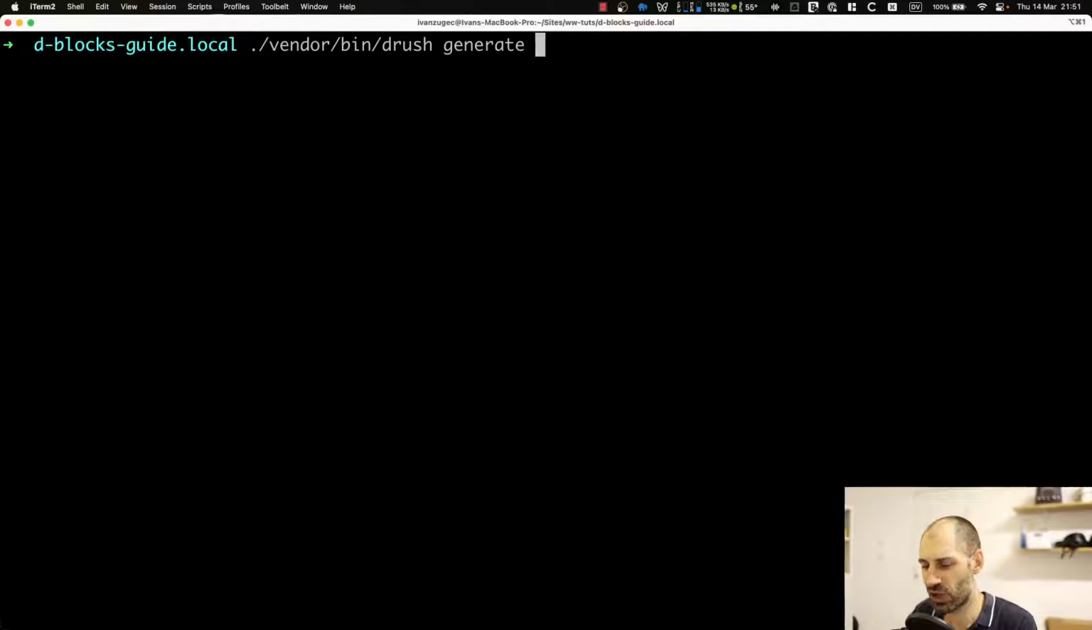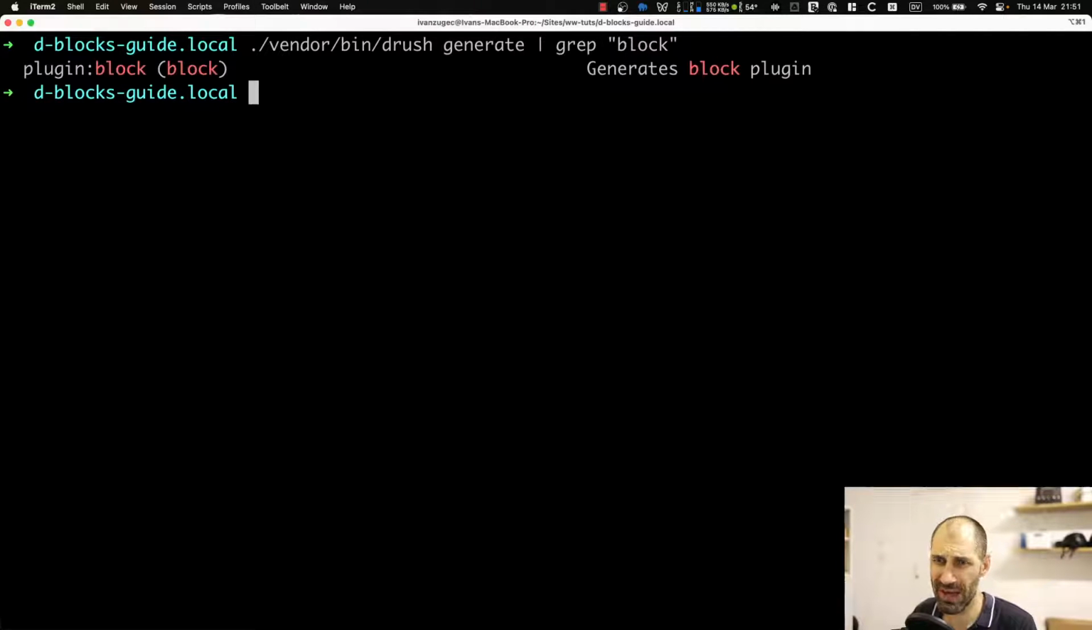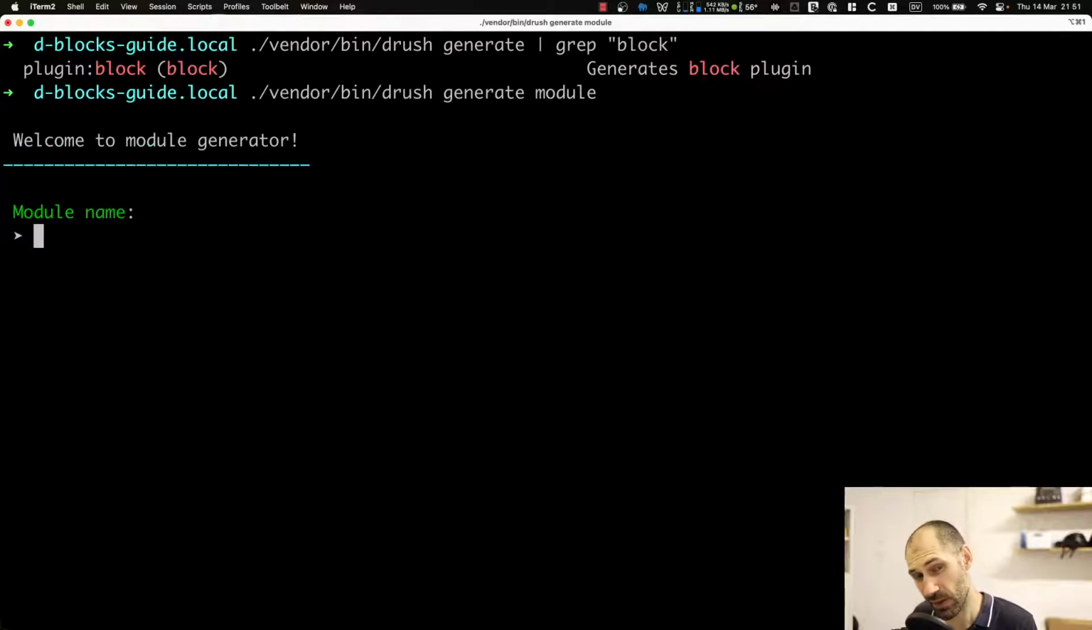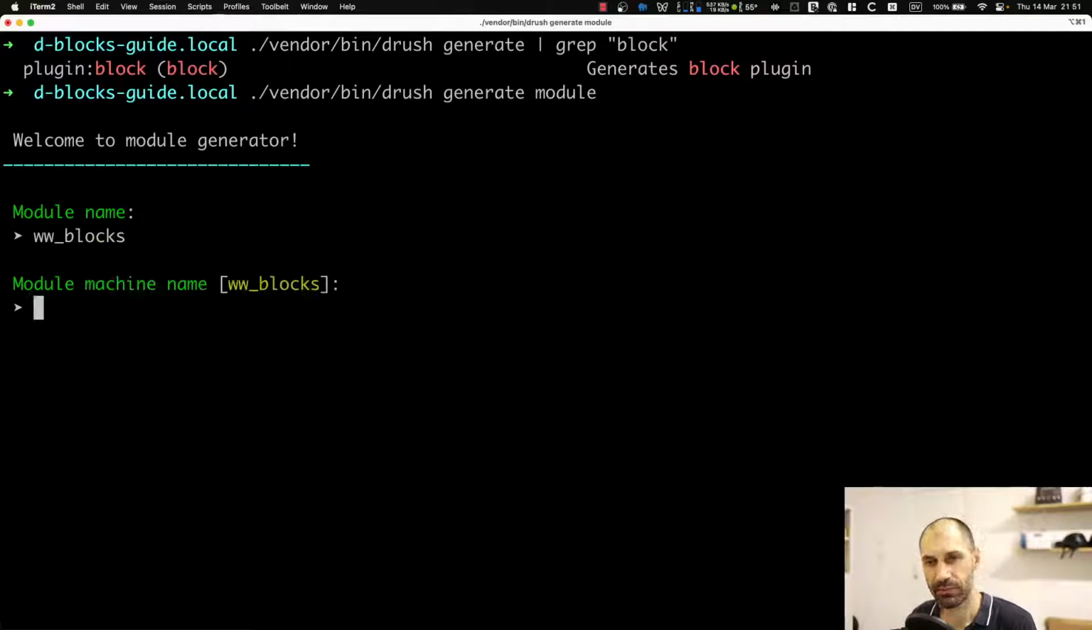And if I search for generate pipe and then I grep, I think block, there will be a generate block plugin command. But the first thing we need to do is create a module. So let's go ahead and create a custom module. So that'll be generate module, I believe. There we go. So we'll call this one www blocks.